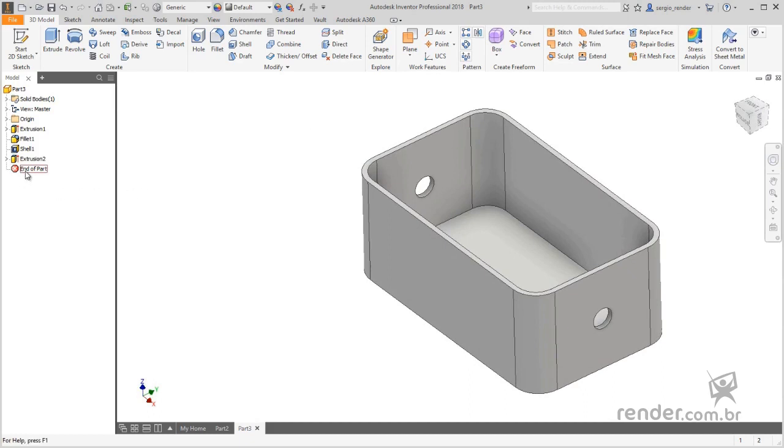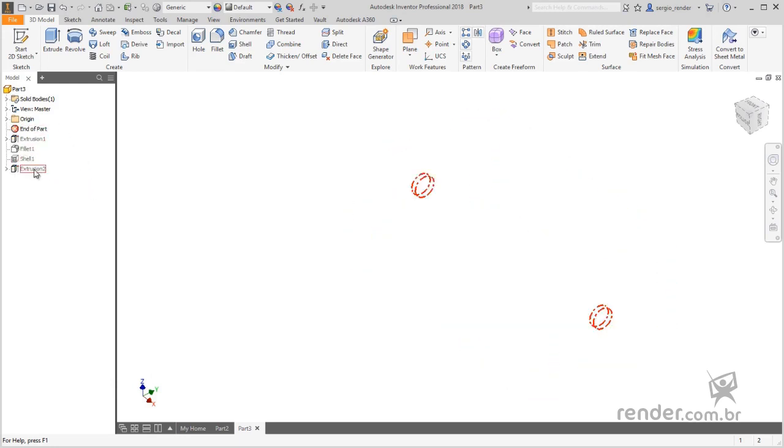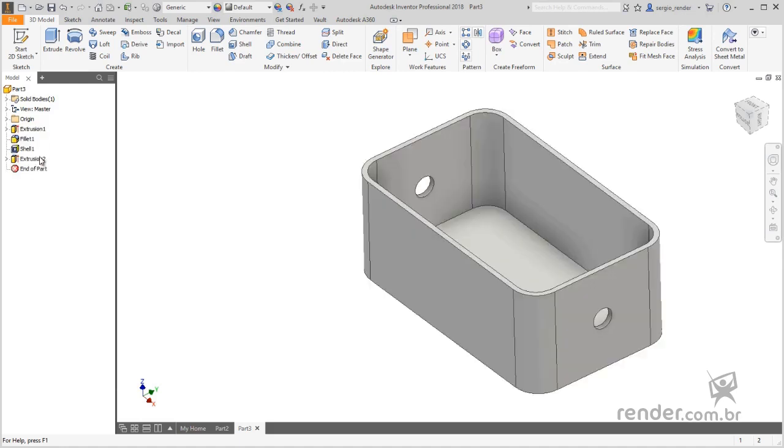By right-clicking the mouse on the end of part and selecting the option Move to Top, the function is positioned above all operations. Right-clicking now, we can delete all operations below the end of part by clicking on the Delete All Features Below EOP option. By clicking on Move EOP to End, we position the function at the end of the project tree.